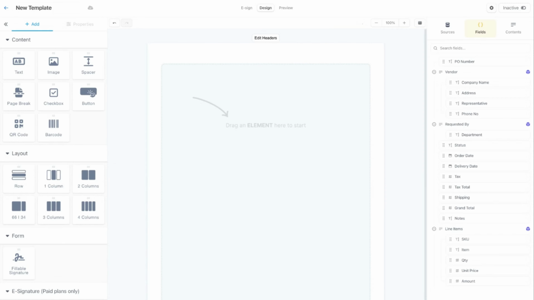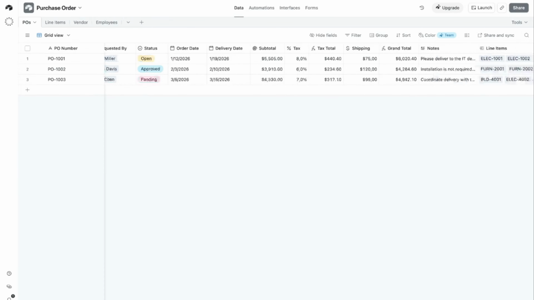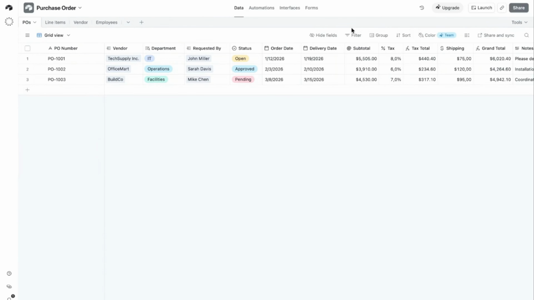Here I have an Airtable connection, and it's connected to an Airtable base I have. Let me show you quickly how it looks. It's a simple purchase order base. I have here the fields I want to display in this purchase order. I have my line items, vendor information, employees information, and essentially it. So let's go to the template and start building.